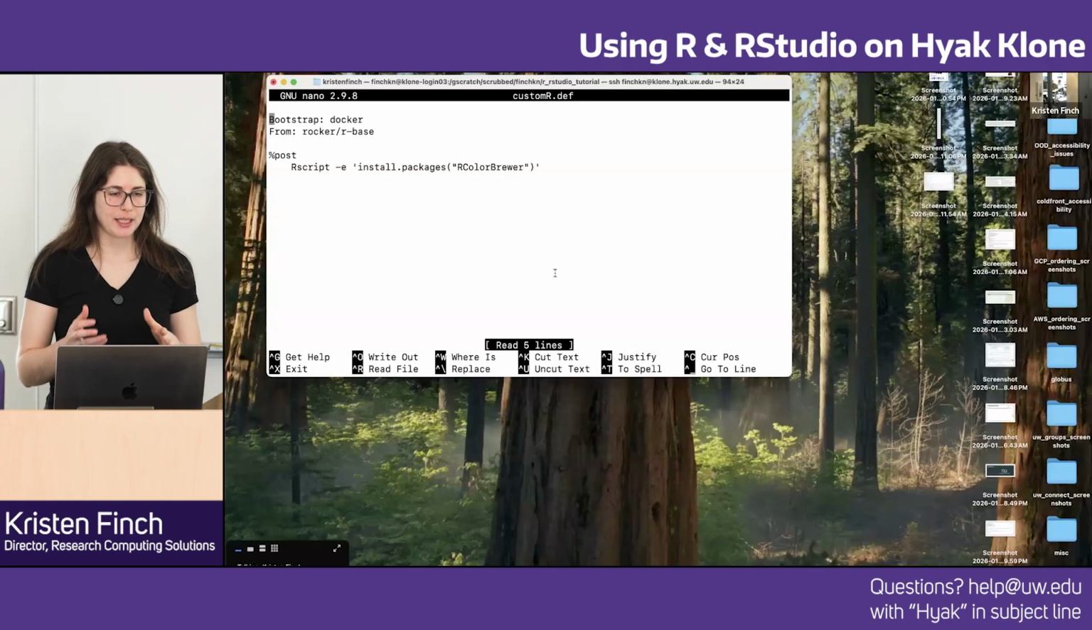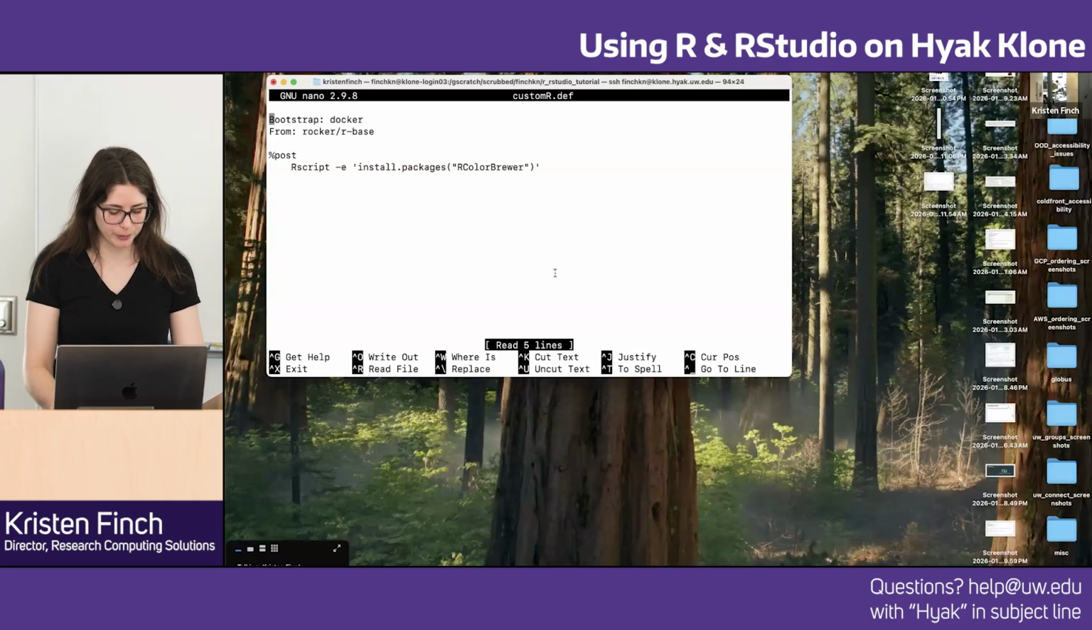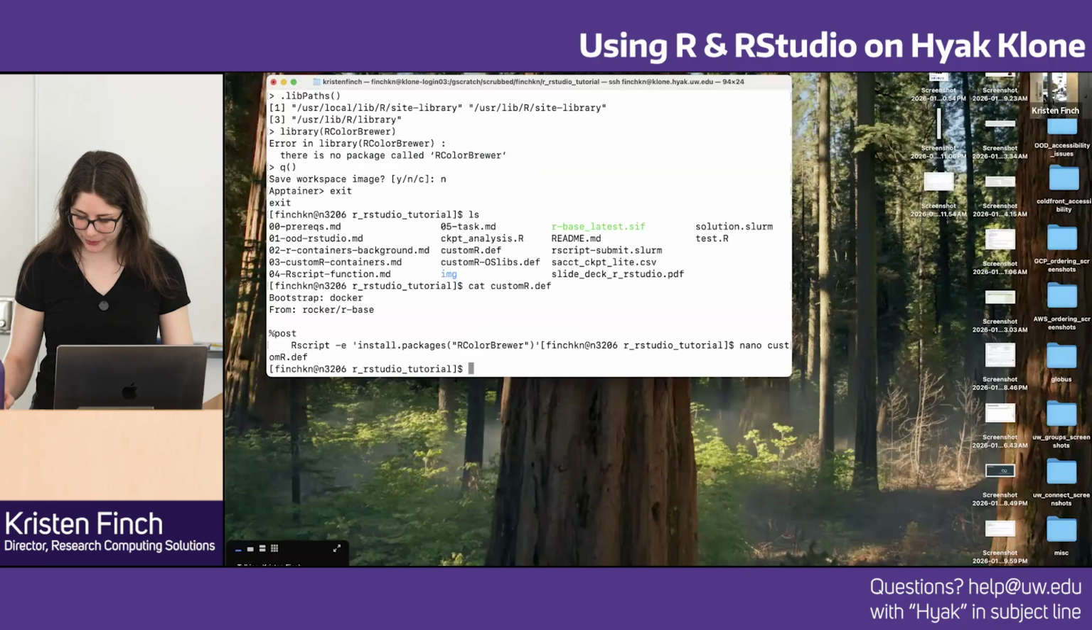So this is basically a recipe file for a custom R container, which is going to, by default now, include RColorBrewer. Okay. Any questions about that?